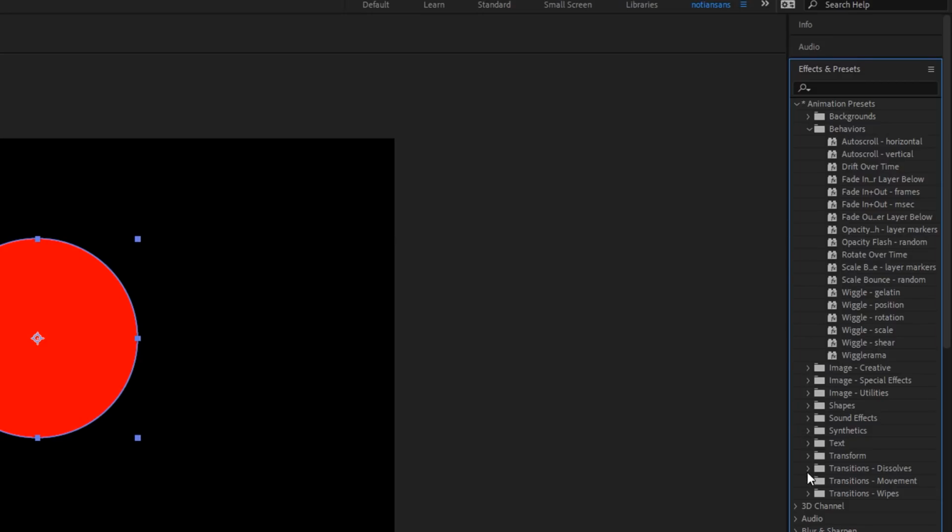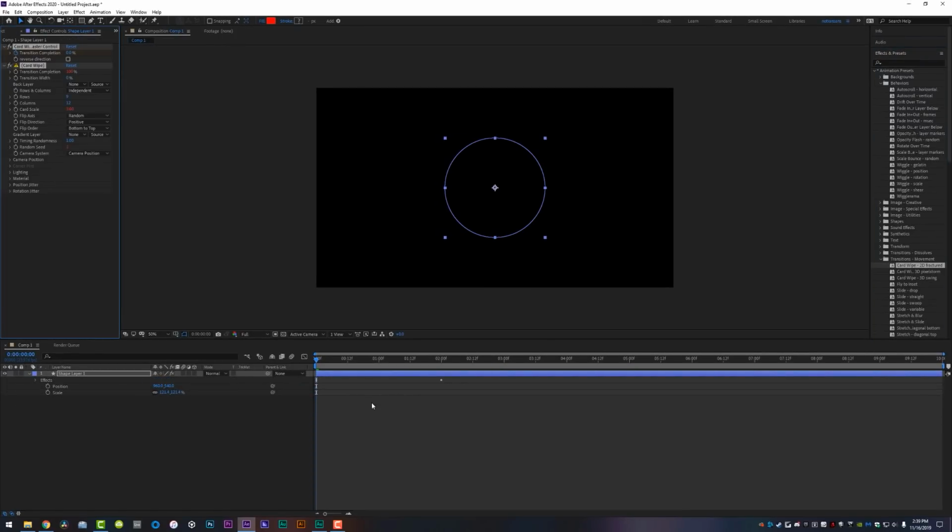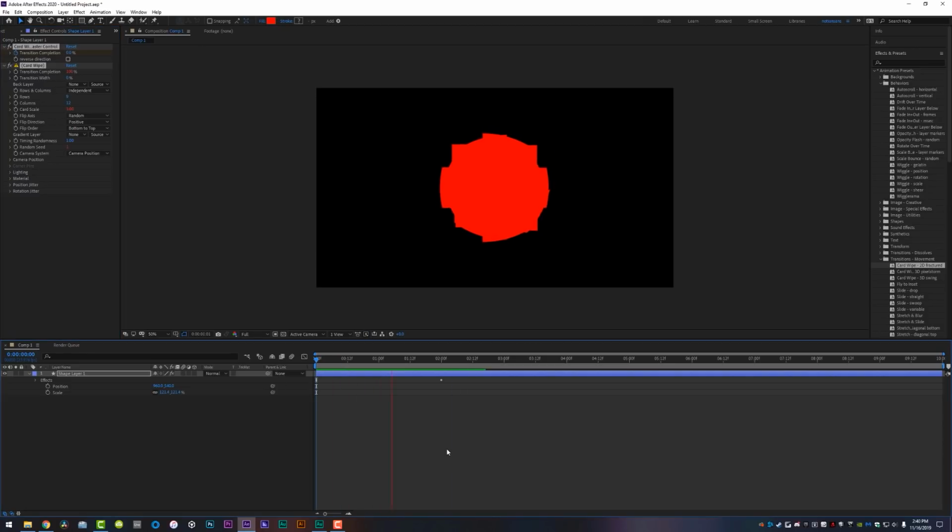If I come down here to Transitions, Movement, cool. Let's do Card Wipe 2D Fractured, and let's just drop that right on my circle layer. And now everything goes away. What happened? Well, what it did was it added a bunch of stuff in my effect controls to this shape layer. If I play this, you can see they're just kind of fractals in. And basically what it's doing is it's applying a transition to my shape layer, and I didn't have to do anything.